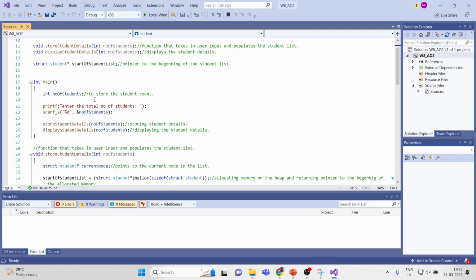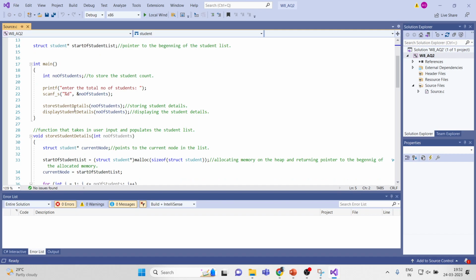So what I'm doing is first I ask the user to enter the number of students, and then I'm storing it in a variable called number of students. Then I'm calling a function called store student details. Okay. So this particular function basically creates a list having, let's say I enter 4. So it will create a list having 4 nodes.